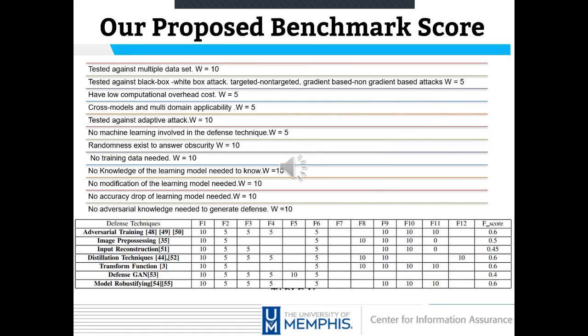If no knowledge of the learning model is needed, it will weigh 10. If no modification of the learning model is needed, it will weigh 10. If no accuracy drop of the learning model occurs, it will weigh 10. If no adversarial knowledge is needed to generate the defense, it will weigh 10. We benchmarked some other defense techniques using this, and we found out there is a lot to improve in the existing defense techniques.